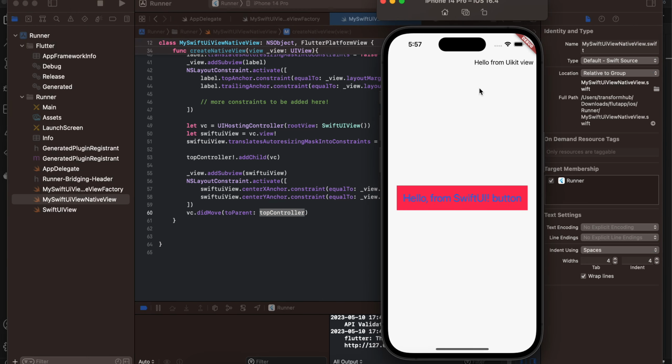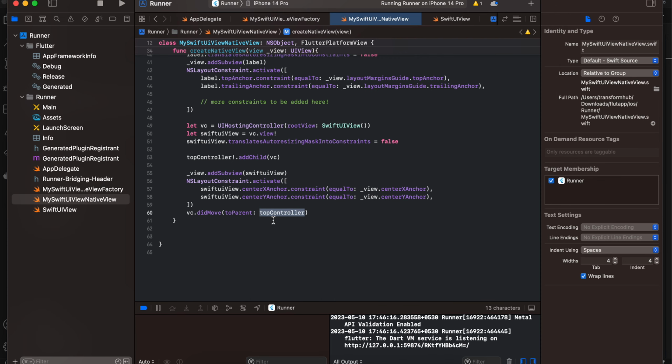Once you run it, you will see "Hello from UIKit view", which is a UIKit label, and "Hello from SwiftUI button", which is a button. Here you can see I can click it as well. Nothing happens because I have not written any code inside it. So yeah, this is how simple it is. Thank you for watching. Bye.